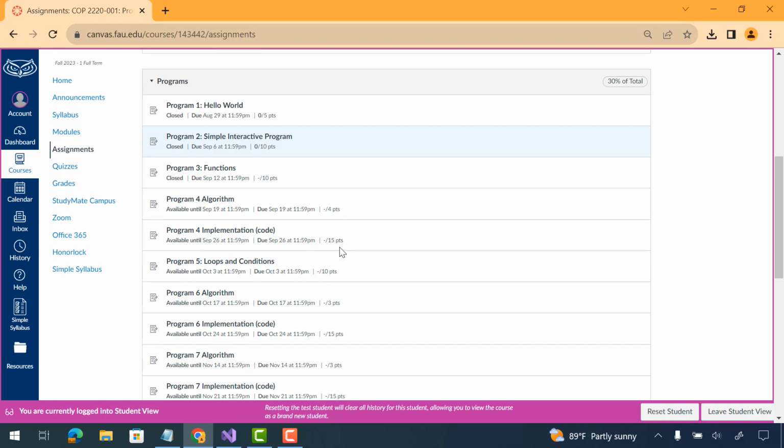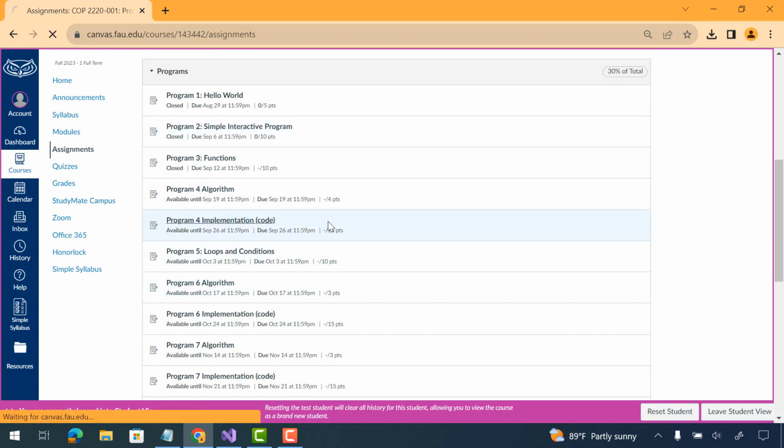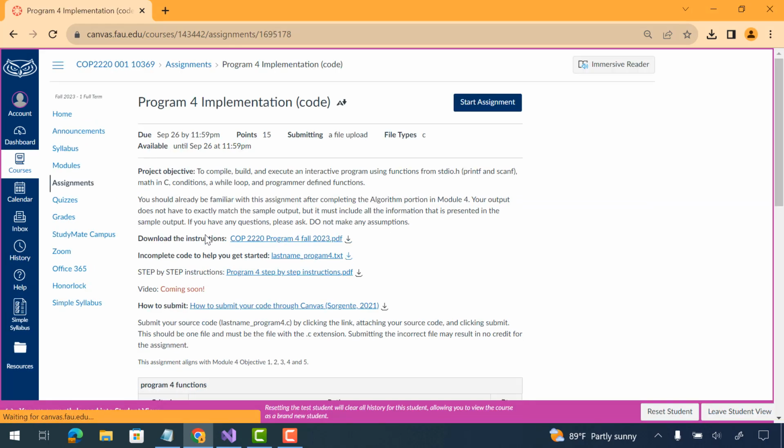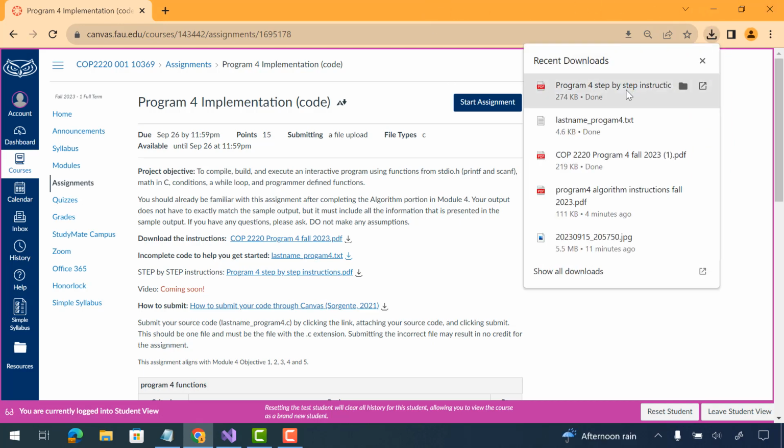So I've already given you here the instructions for the assignment. I've also given you a template to help you get started, and I've also done step-by-step instructions. All right, so let's take a look at the assignment.